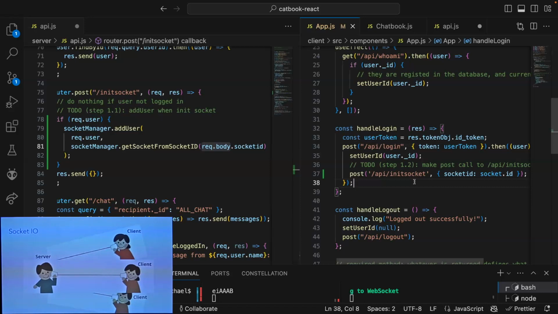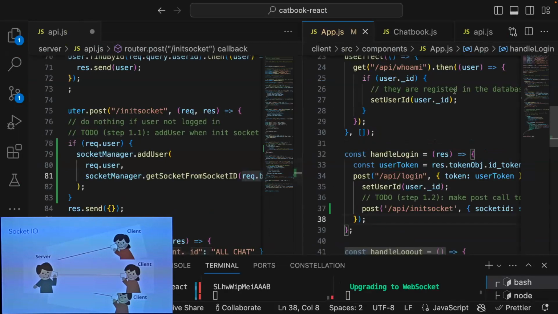Yeah. Is this big enough for everyone, the code? Cool.